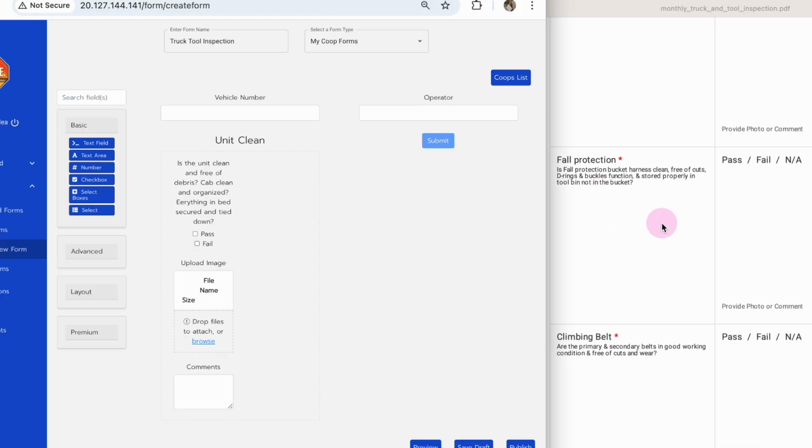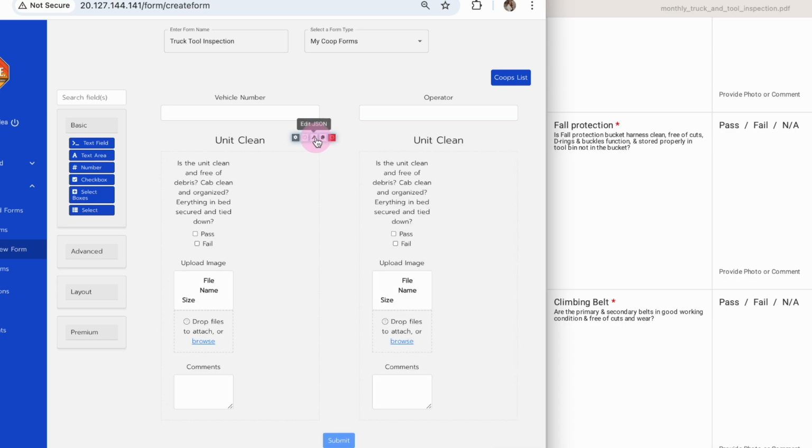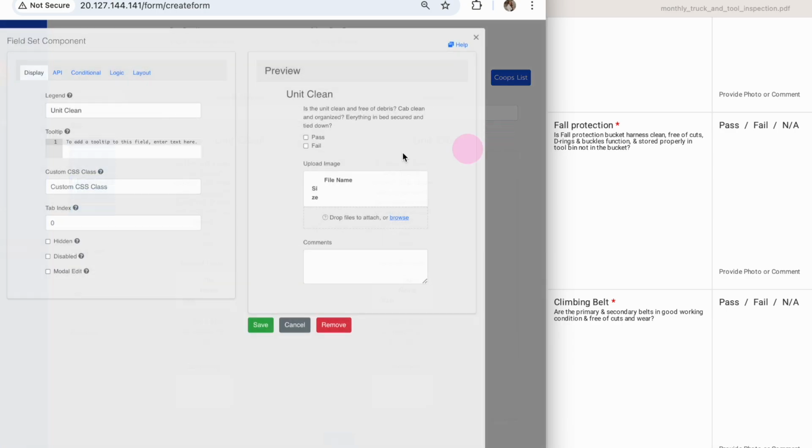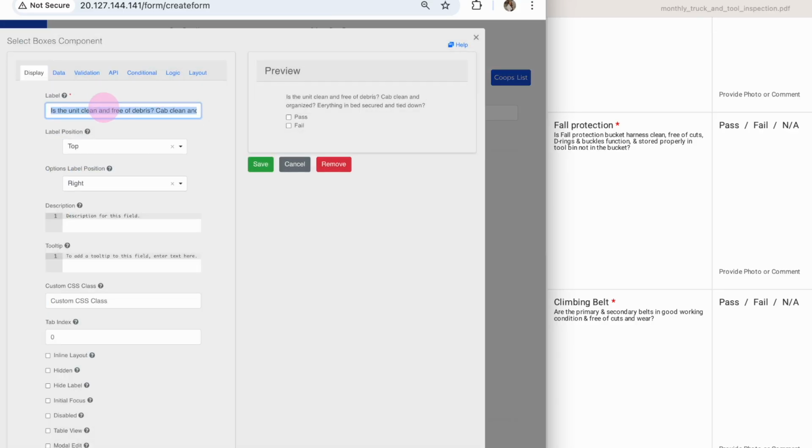Since the layout of this form has pretty much the similar sort of layout for each question, I can basically just copy and paste or create a whole new field set. So I'm going to retitle this, press save, go into the question, change the criteria here.